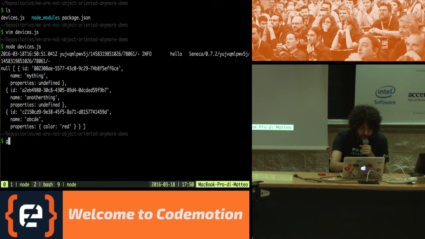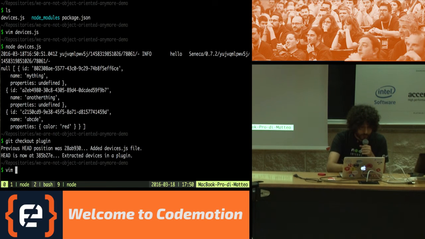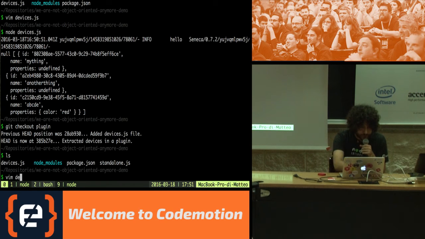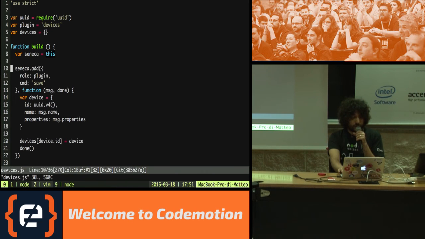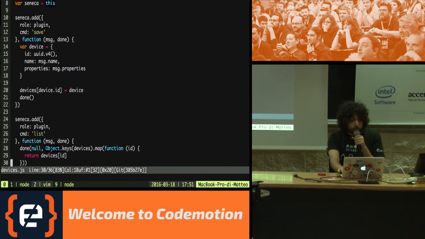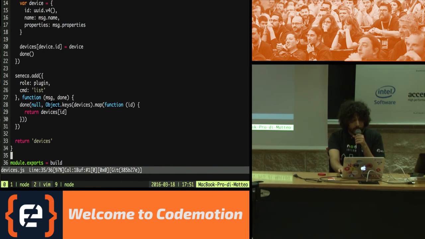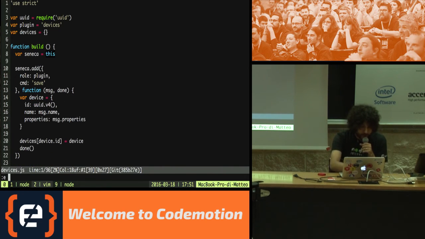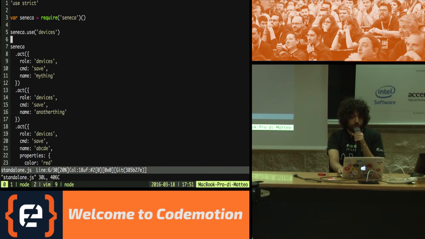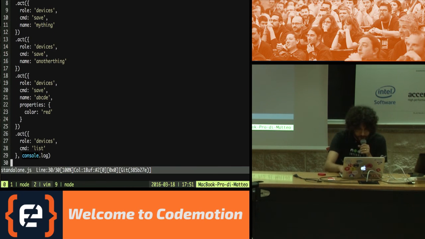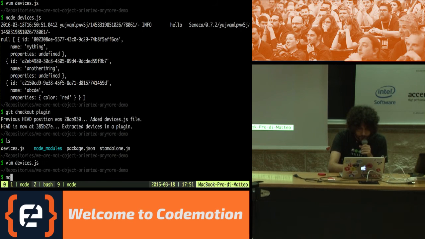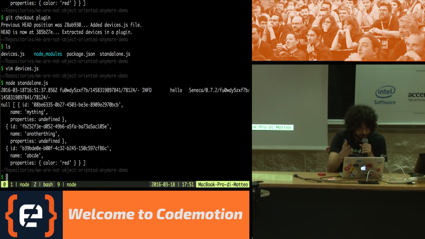Okay, so now let's split it up in a plugin. Seneca has a nice concept of plugins. In fact, we can see that we have two files. Now I have devices, and devices just offers a function that is built, does two adds, and exports it. There's nothing else in there. And if I open standalone, it's the code I had before. I just added use devices, so I can use my plugin and call some stuff in it. So let's run standalone with node standalone. Still working.